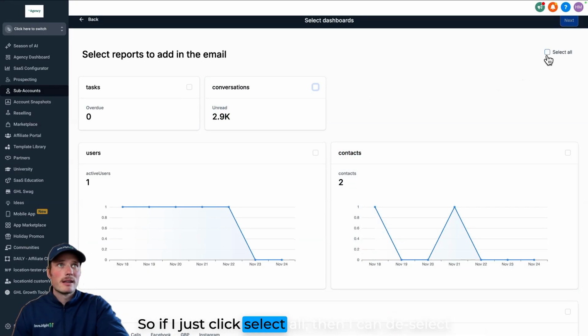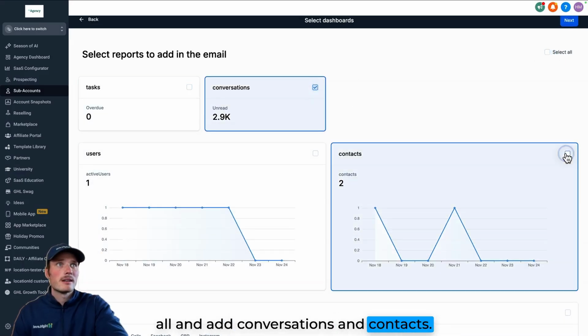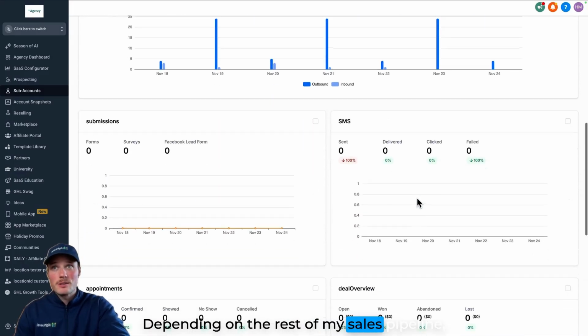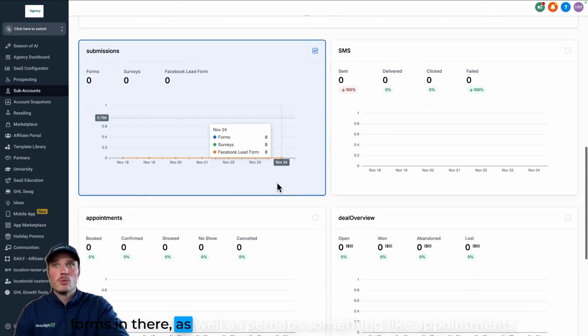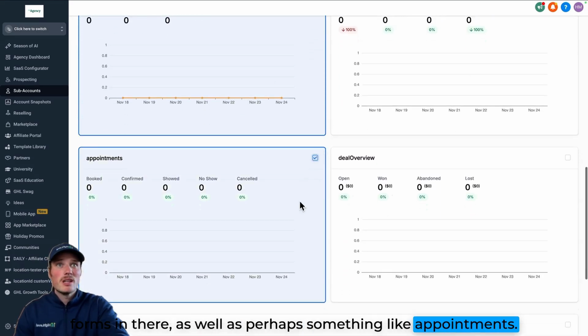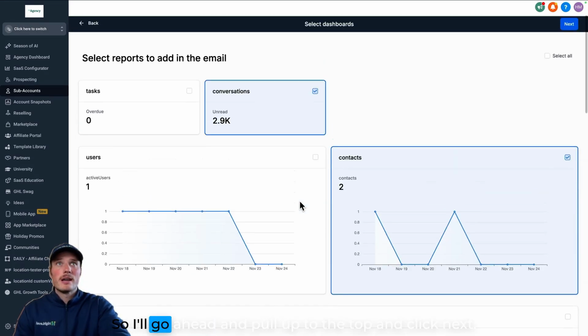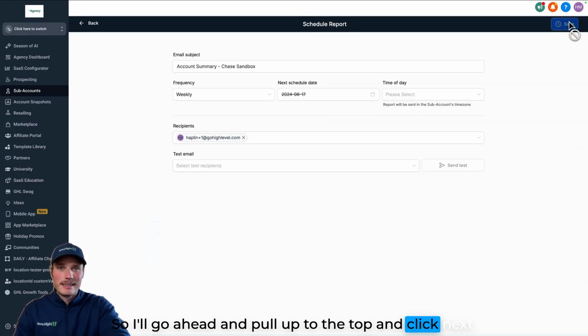So if I just click select all, then I can deselect all and add conversations and contacts. Depending on the rest of my sales pipeline, I might also want to include submissions. That's actually a great idea because it's got Facebook lead forms in there, as well as perhaps something like appointments. And that's looking pretty good. So I'll go ahead and pull up to the top and click next.